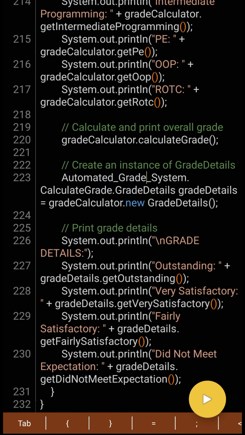Hence, the grades for different subjects. You can see we display the grades of each subject: system fundamentals, networking, calculus, HCI, programming, PE, OOP, ROTC. These lines print the grades for each subject by calling the respective getter methods on the gradeCalculator object. Then we calculate and print the overall grade with gradeCalculator.calculateGrade. This calls the calculateGrade method on the gradeCalculator object, which calculates the general weighted average, GWA, and indicates whether the student passed or failed.